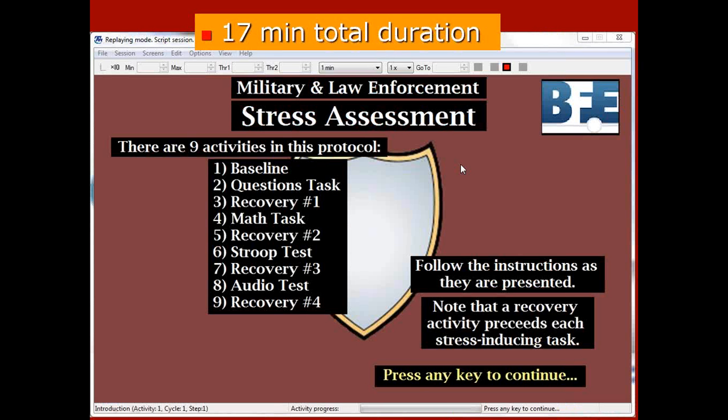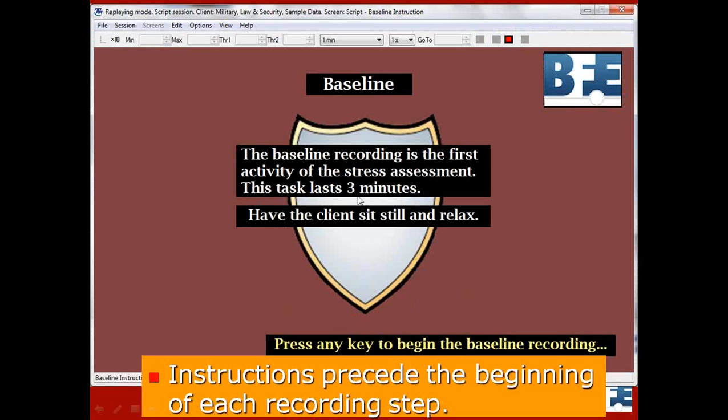The actual psychophysiological assessment lasts 17 minutes, and there are 9 activities in the protocol. The first one is a baseline, and then there are 4 stressful activities followed by 4 recovery periods. I'm going to actually describe each of these in turn in a moment.